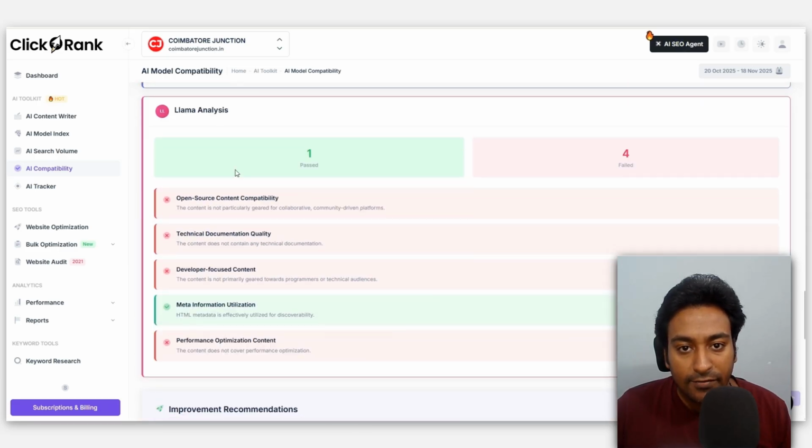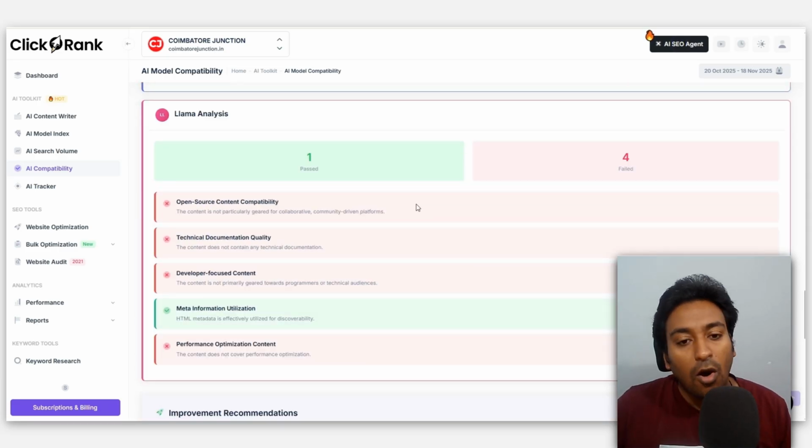I wish they had some sort of info bar or how to fix this. Like they found this particular problem in this section of the text, and you need to do this. That way, it will be much more helpful for business owners to know. For example, this technical document does not contain any technical documentation. Why should I want that? Because it's just a normal article, so it does not make sense.